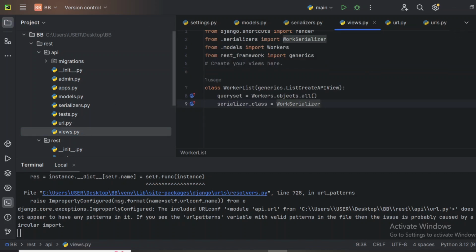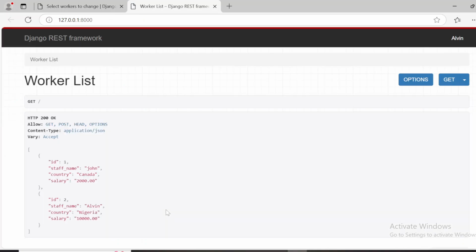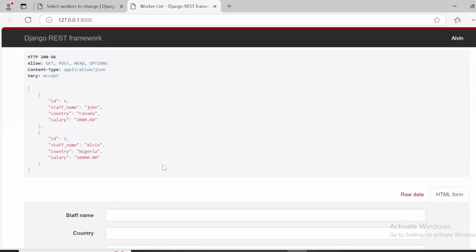So the moment of truth. Let's go to our localhost and see what we have here. Voila, as you can see, it is working. And remember, in our database, that's my Django admin, I named this John. He's from Canada. His salary is 2,000. And Alvin, Nigeria, his salary is 10,000.